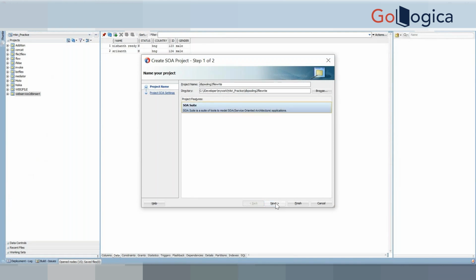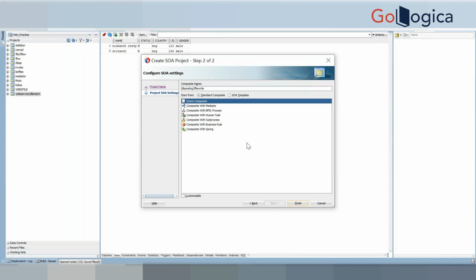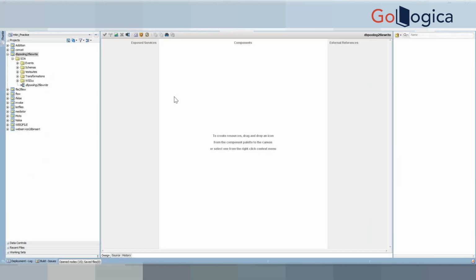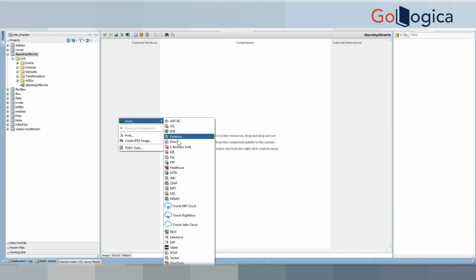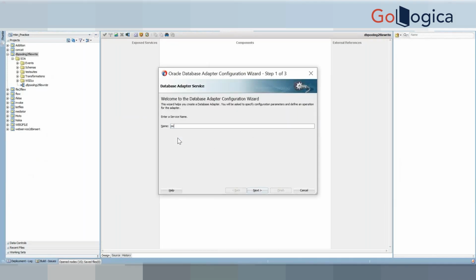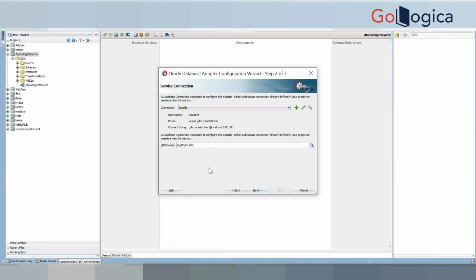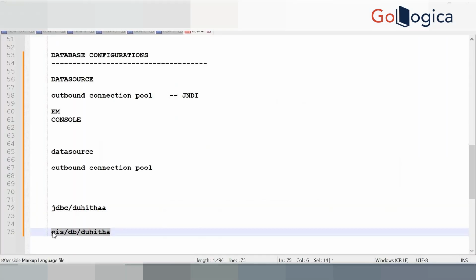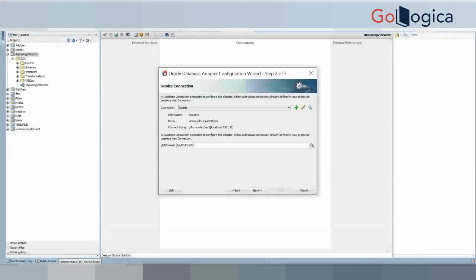Next, an empty composite. Why? Because my source is the DB adapter now. So I'll add the DB adapter, database. I'll provide polling. Next, here the JNDI. So this is the JNDI. This connection will be the same every time; the first time we need to provide it.